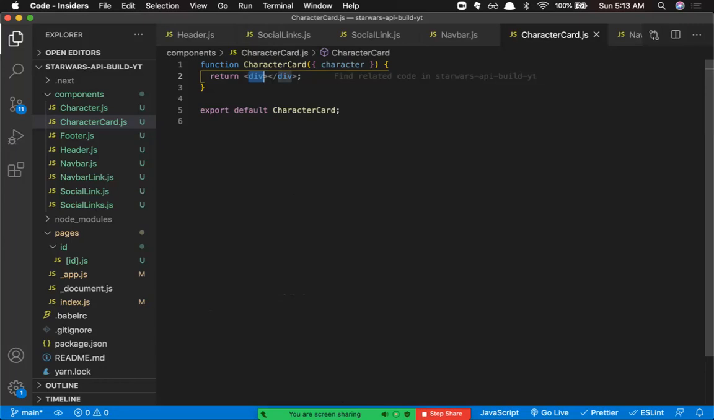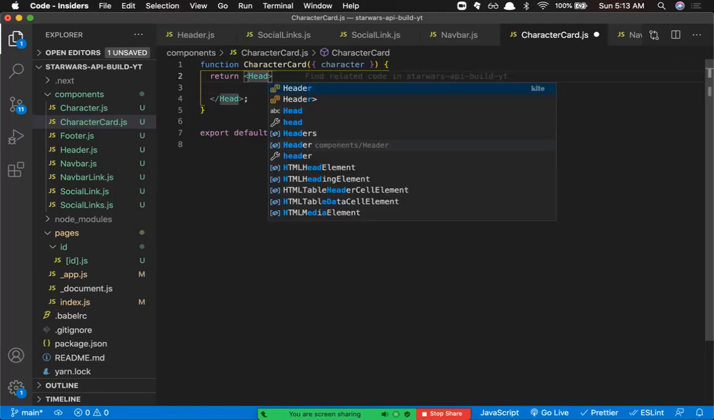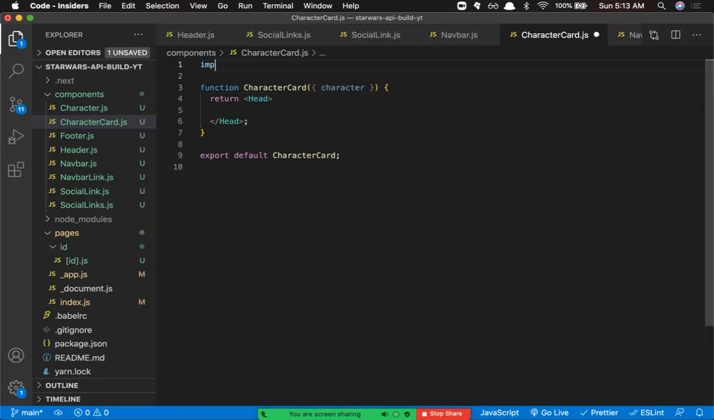It's already a very long build right now. So now I'm actually using a head from Next.js, and I'm going to show you guys a pretty cool thing: dynamically generating names for every character. It's going to be really nice.